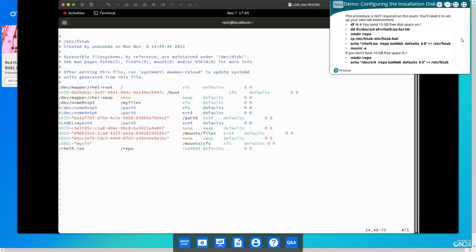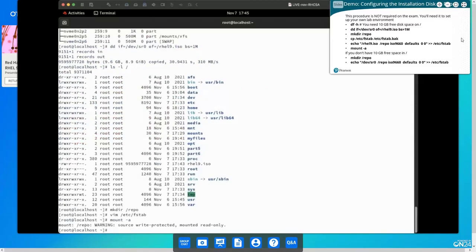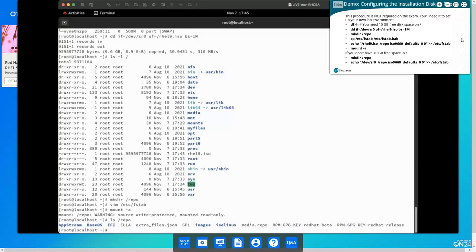And now that I've got this in my /etc/fstab, I can use mount -a, and it's giving a warning, mounted read-only. That is okay. As a test, if I'm using ls on /repo, I see content, and the content is the content of my installation disk, and that's exactly what I want.